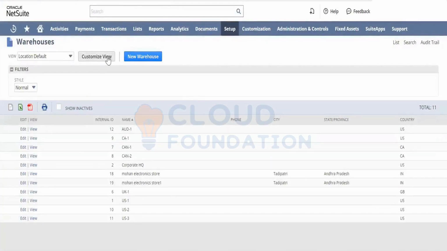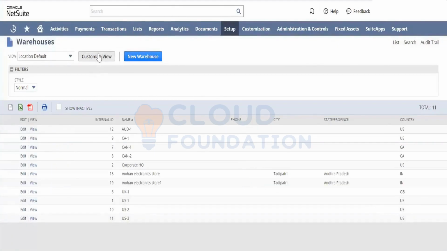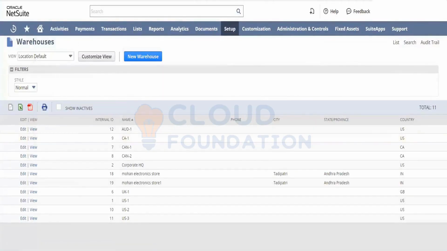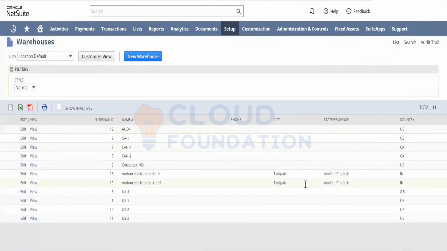There is something called customized view. So what you can do is click on this customized view. You might ask me that when you go inside a location, there are so many fields that you see here, but you're not able to see that in the list over here. You are able to see the internal ID, name, phone, city, state, province and country only.